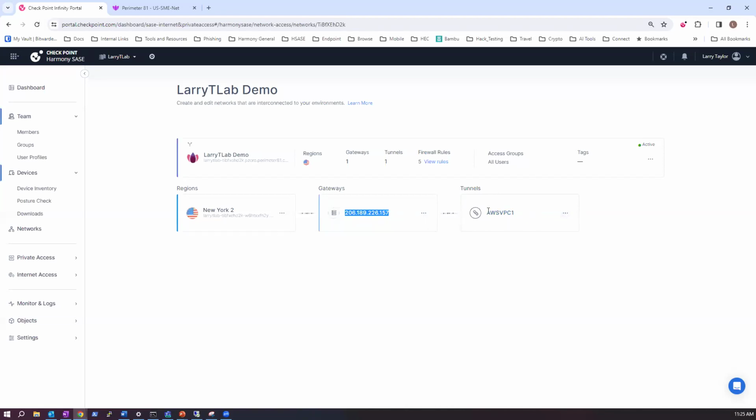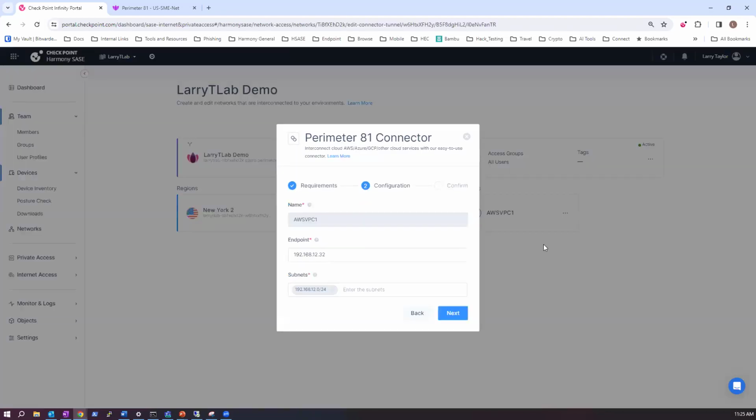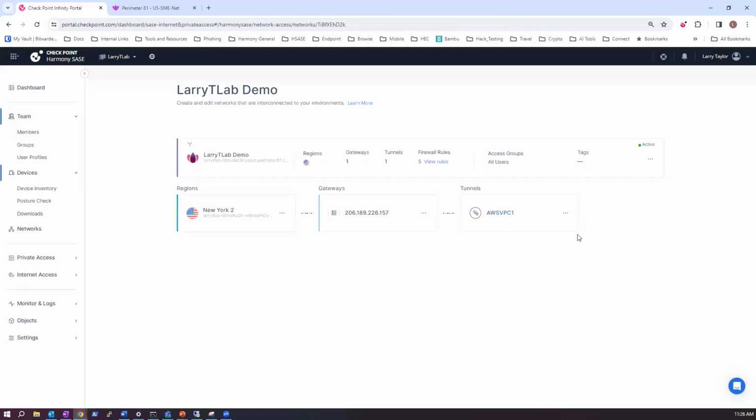Now, how do we know where to go for resources? Well, when I look at the tunnel, just like defining an IPsec tunnel, I am defining my endpoint, and then I'm defining the subnets and networks that reside in that location. So if I enter and I'm being routed to anything in that 192.168.12 network, I'm going to hop in and I'm going to be routed.